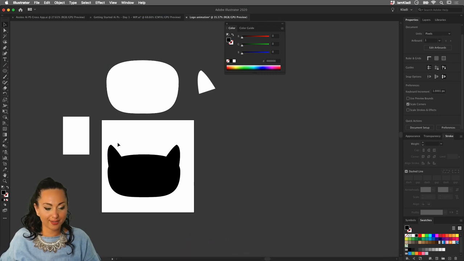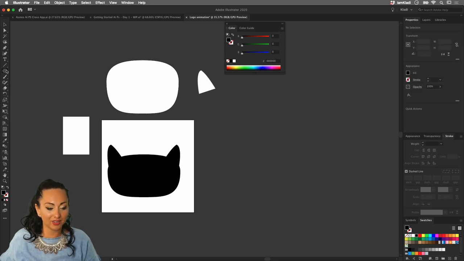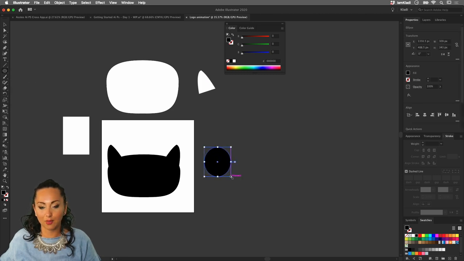Okay, so let's create those eyes. I'm going to jump back into the toolbar. If you weren't following before, in order to find the ellipse, you can use the letter L on your keyboard or simply click and hold under the rectangle tool in order to bring up the ellipse tool. Then let's click and drag in order to create the ellipse. That will be the eyes.